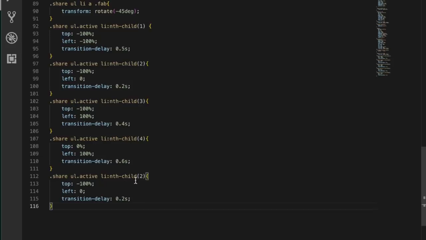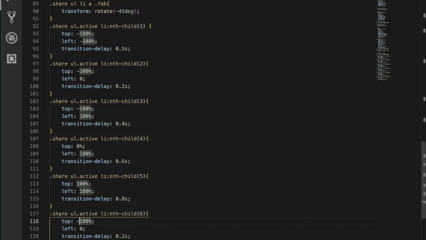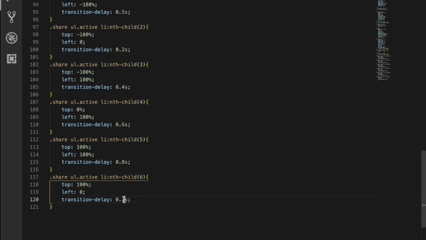Now we have number 5, and for number 5 we say top 100%, not minus 100%. And the left also, because it comes from the downside, we give it the bottom 100% and 100%, and we give it a delay of 8 seconds. After this we have another one, number 6. For number 6 we have a top 100%, not negative, and left is 0 and 1 second. We can give it 1 second. Let me show you again.